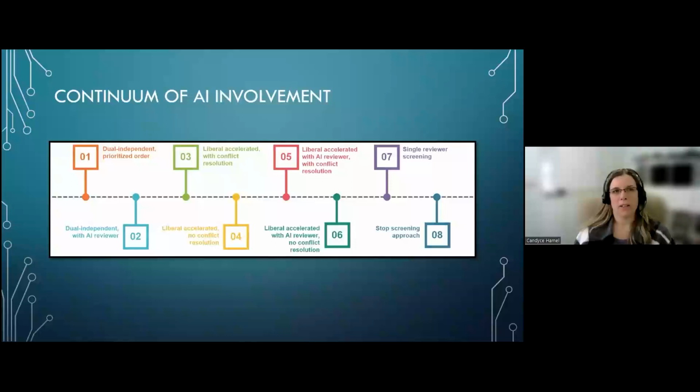So you might start with a more conservative approach at the beginning, where the AI tool is only showing you the records in prioritized order. But once you get to a certain point, you might say, okay, now I'm just going to get one reviewer to screen the rest of the records, and I'm going to move the rest of my team over to the next steps.